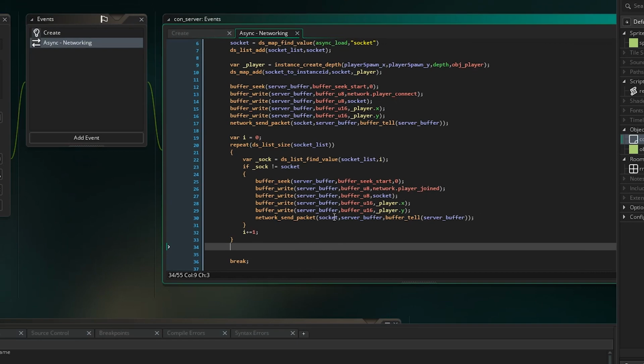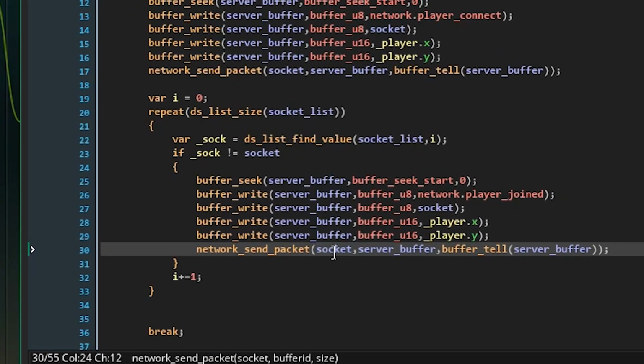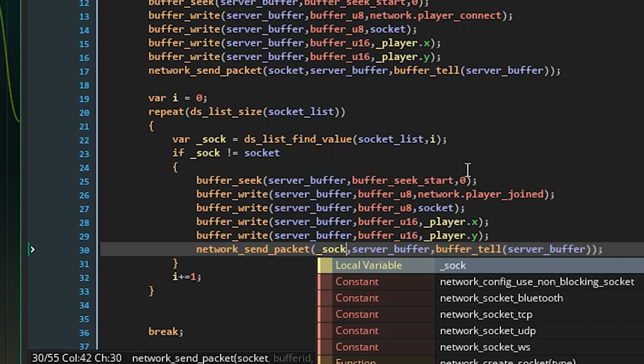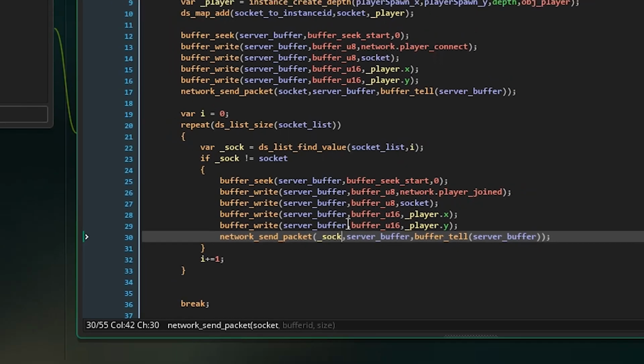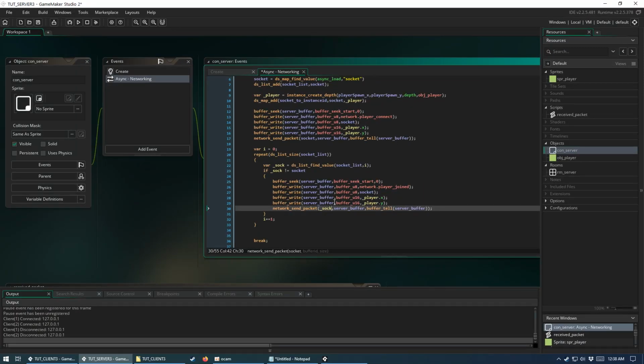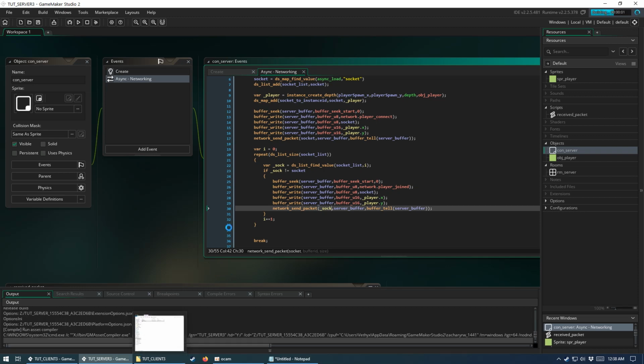On the server, again, where it says network pack send, instead of socket, it needs to say sock. Again, because this was just repeatedly sending this to the connected player. So, okay. Hopefully, all of our bugs are fixed. Let's run the server again. Now it should do what I predicted it to do.